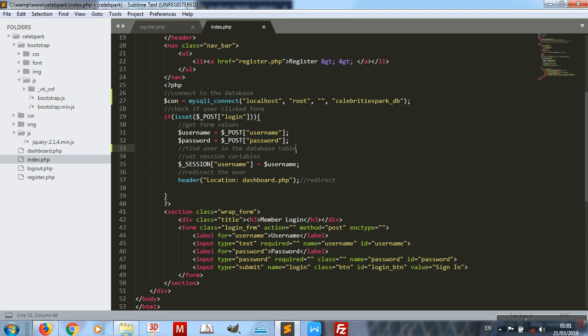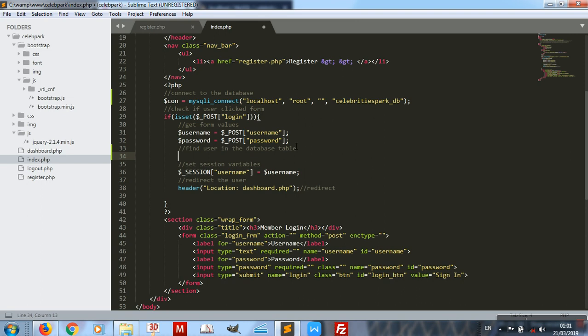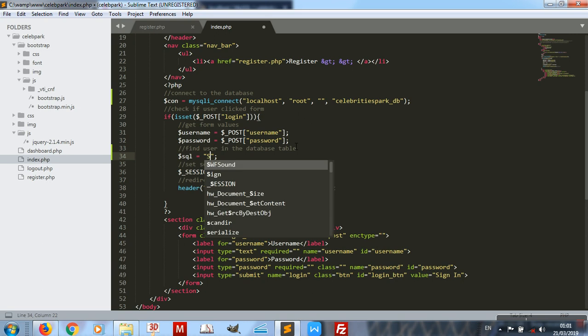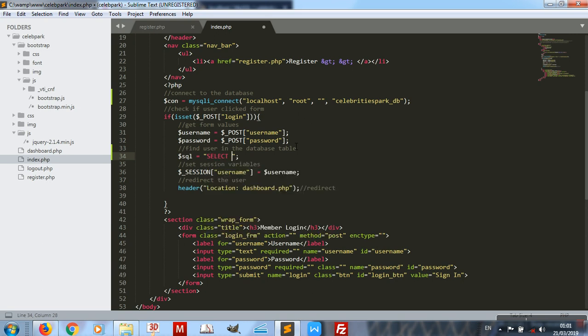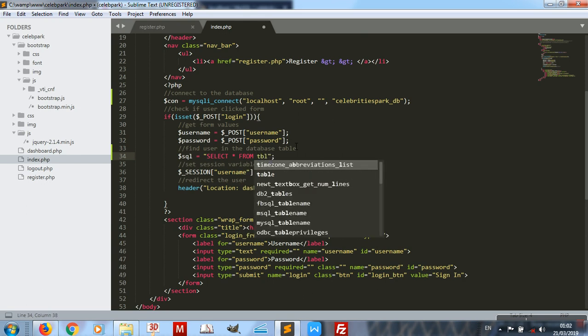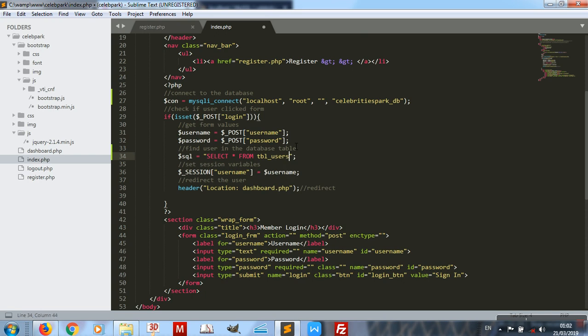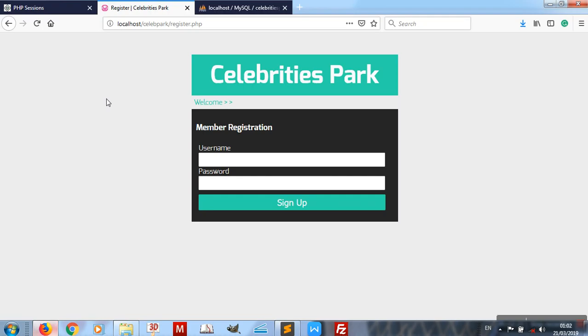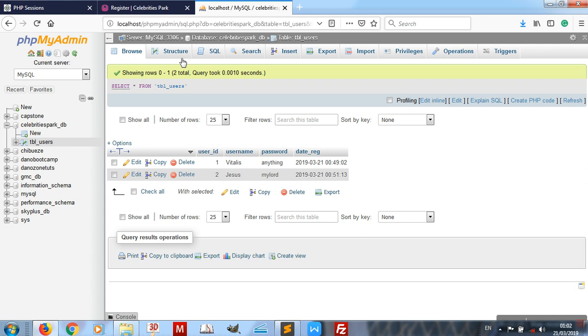Right. Now I'm going to come in here and say $sql is equal to. This is how you find out whether this user really exists on our system. I'm going to say select all from the name of our users table, which is tbl_users. That's what we have here, tbl_users. That's the name of this table.